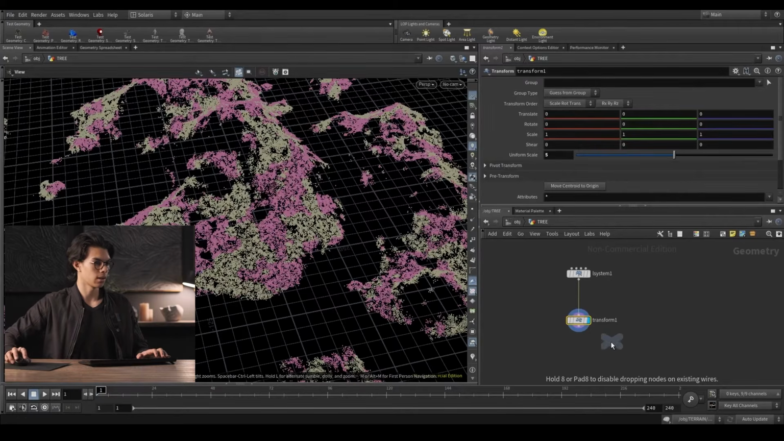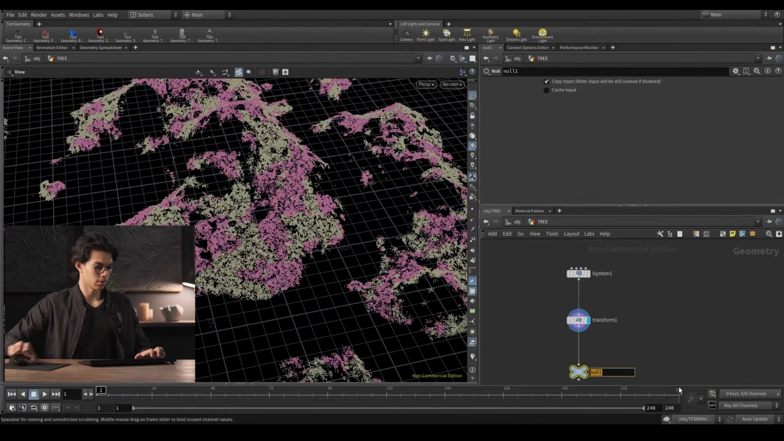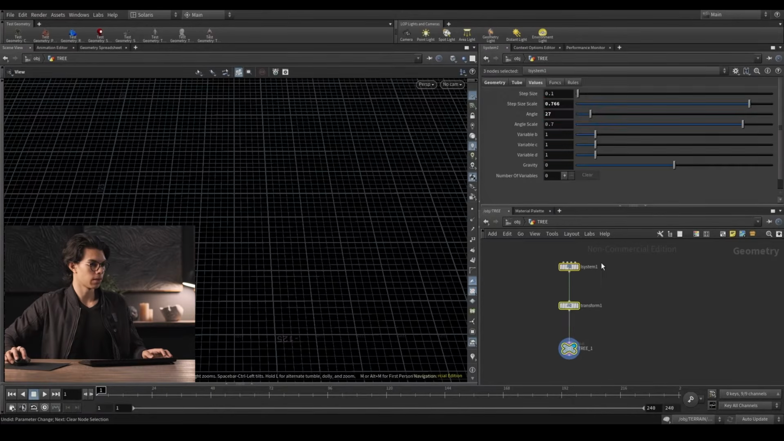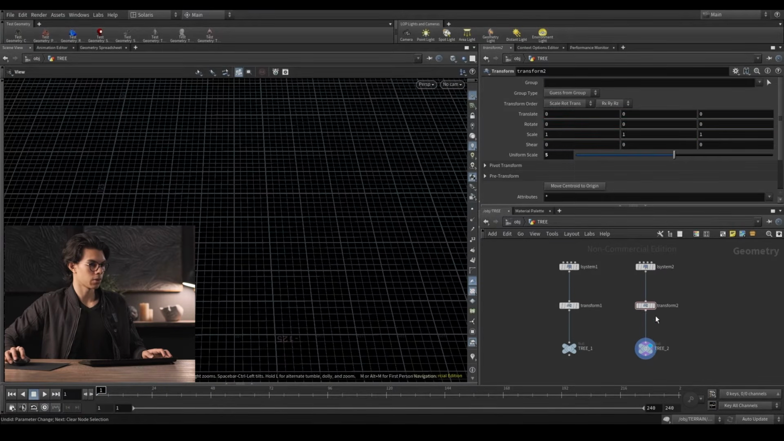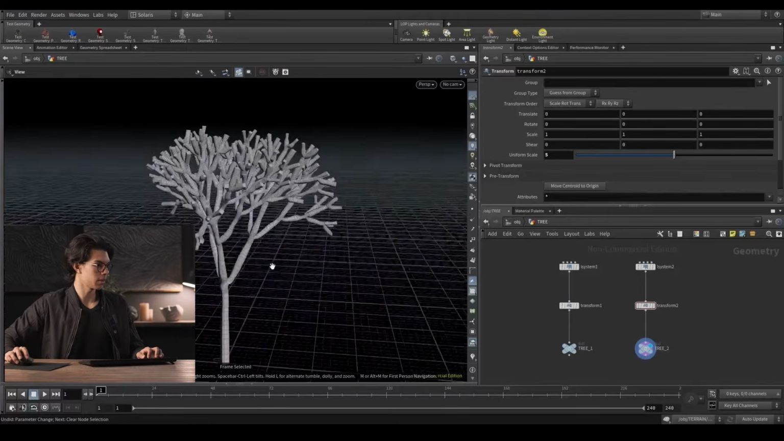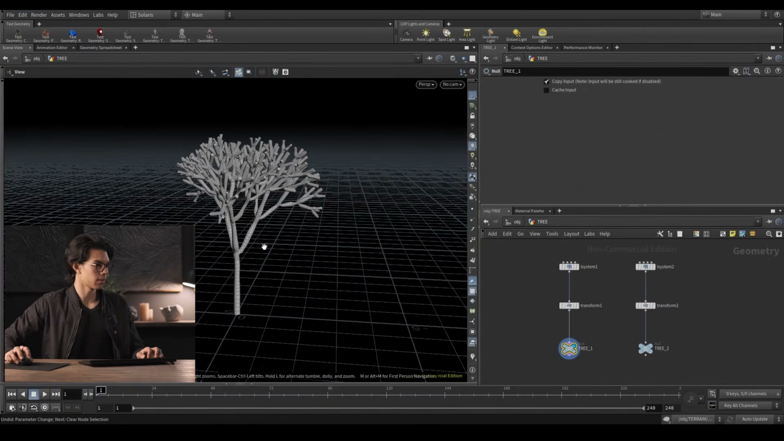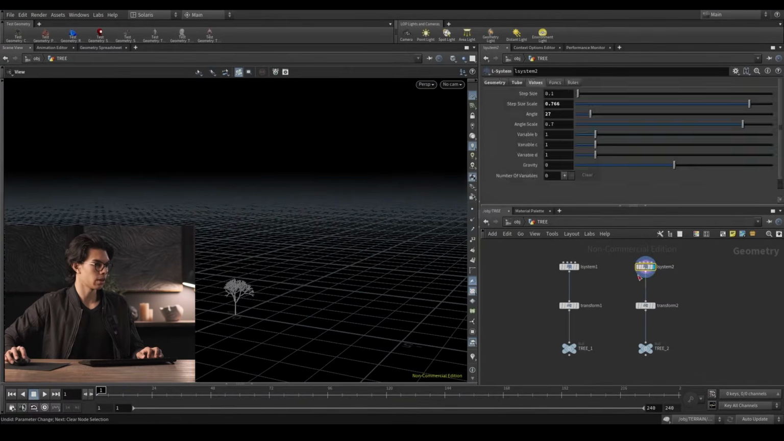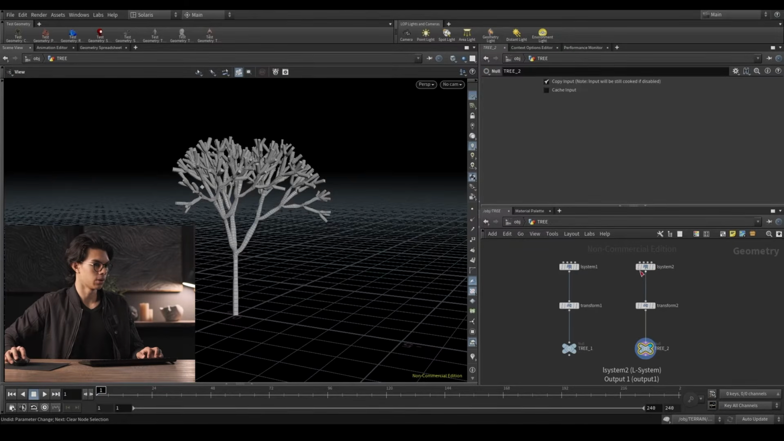So we're going to create a null over here. This is going to be tree 1. Okay, so we have this tree 1. We can duplicate this over. This one over here will have tree 2. So we want these to look different. So tree 1 is this fairly tall, thin tree. We'll maybe make a shorter tree over here.